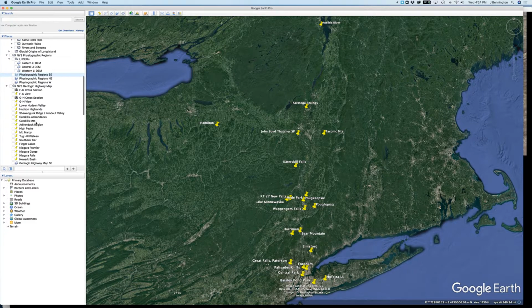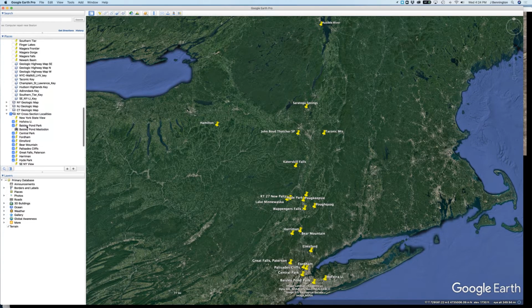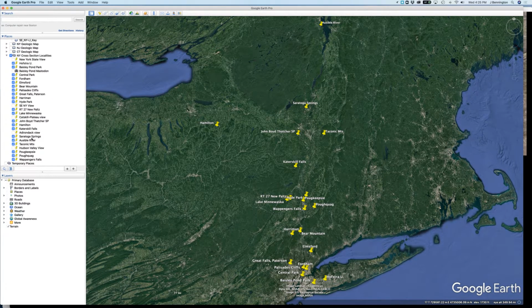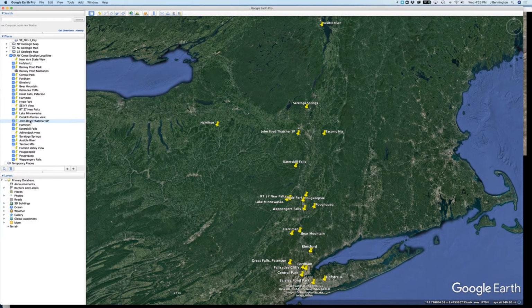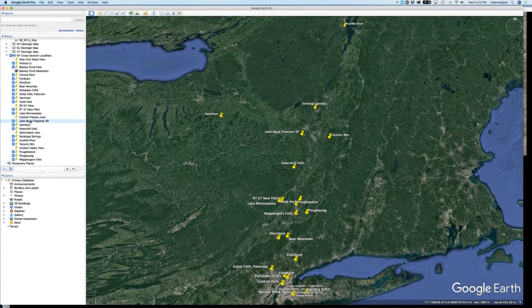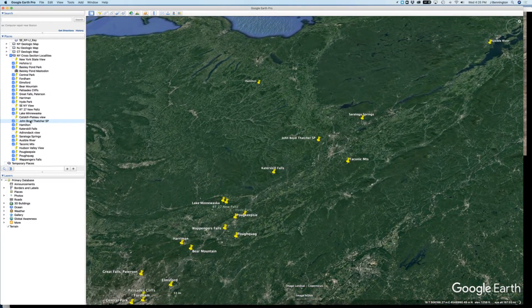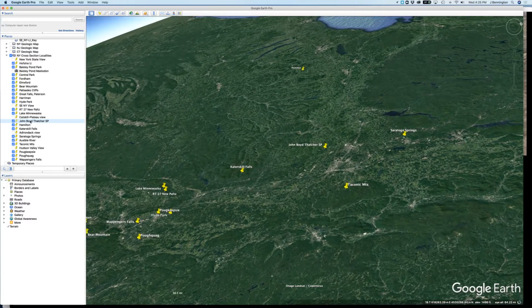Let's fly back down to the... okay, so we're going to go back to a place called John Boyd Thatcher State Park, one of the least well-known and most beautiful state parks in New York State.